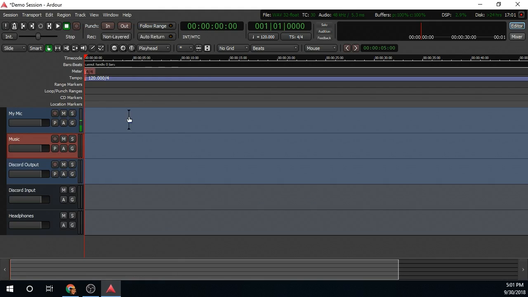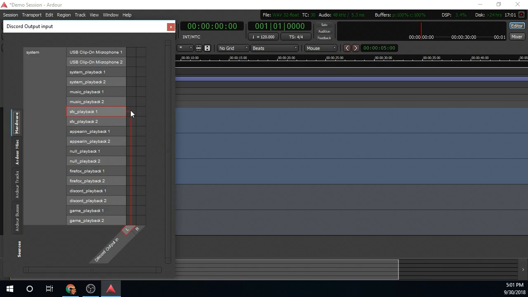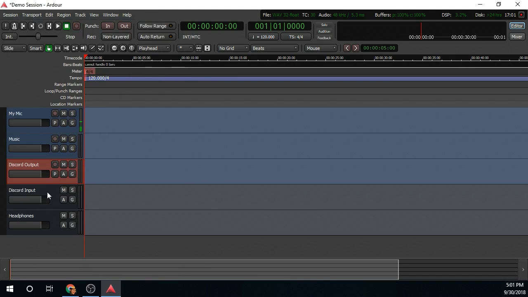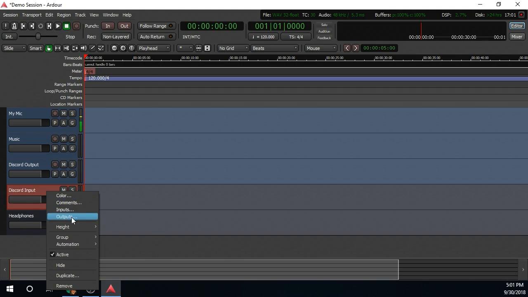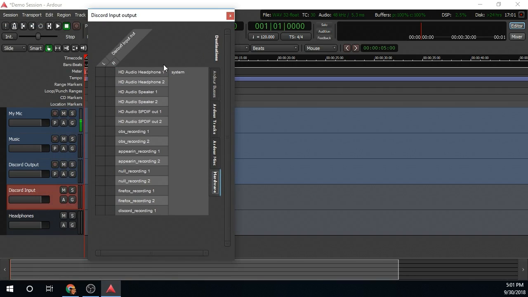So anyways, and then we'll repeat this process here for the Discord. There it is, Discord. And then for my outputs, I want my Discord output bus to go to my Discord recording.